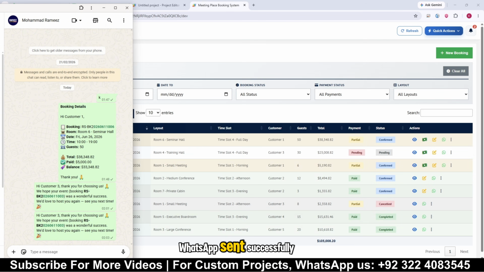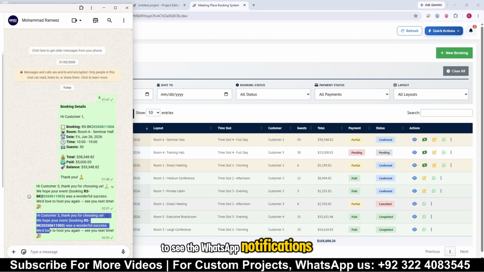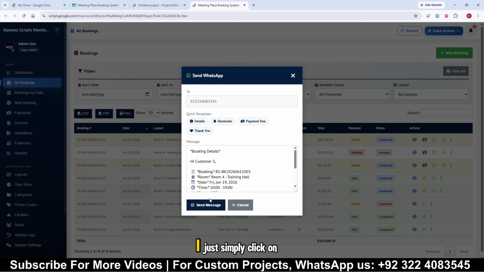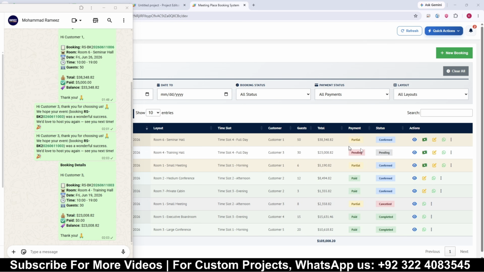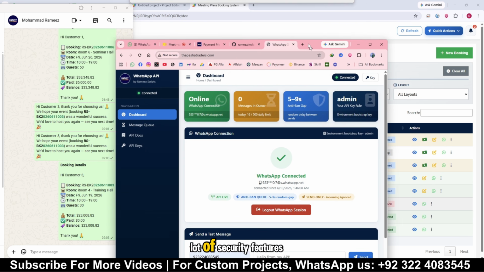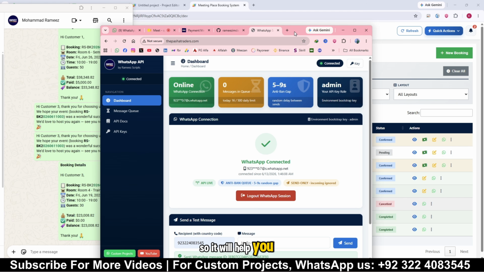So you can see the WhatsApp was sent successfully, and we can easily see the WhatsApp notifications here on the customer side. And if I want to send the details of the booking, I just simply click on this send message, and we have implemented a security feature with a 5 to 9 seconds delay before each message is sent to the customer. So in this way your WhatsApp account will also be secured. Also, we have implemented a lot of security features, so it will help you make sure your WhatsApp account keeps running smoothly without any ban restriction.